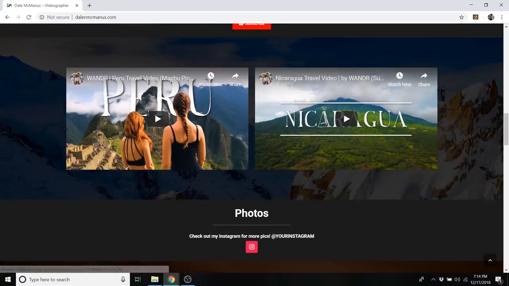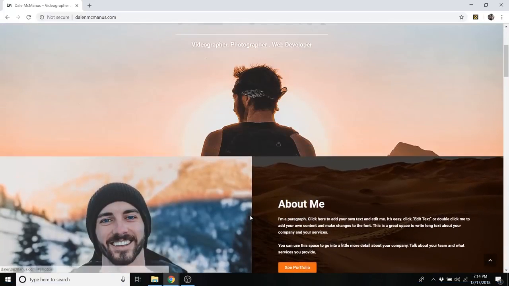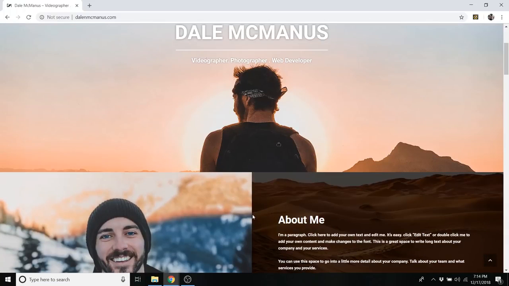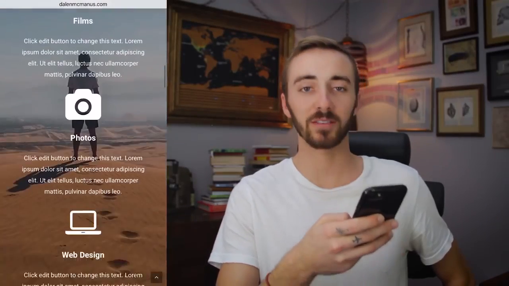So I went for more of an outdoorsy theme for my website, but you can change it to anything that you want. This website layout is super versatile. And I will pull it up on mobile on my phone. So here's what that looks like. Awesome. So this is looking great on my phone.